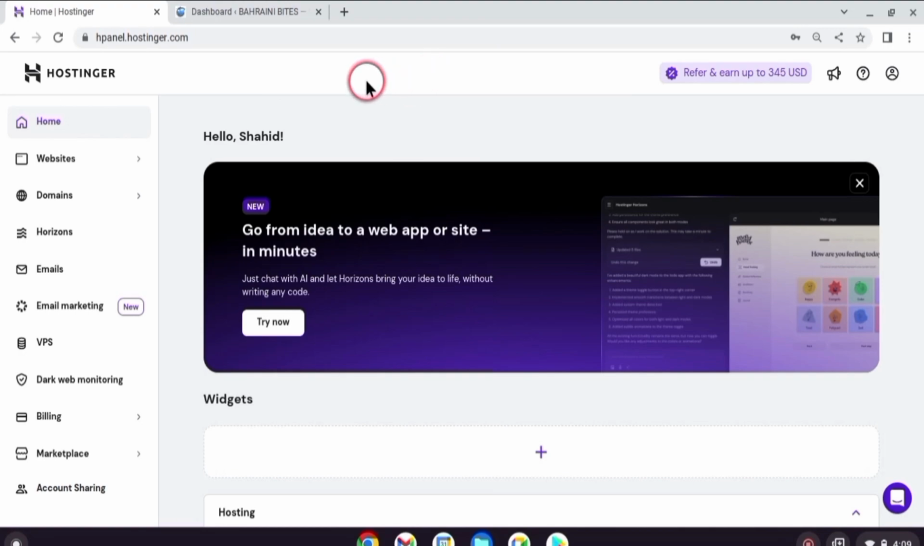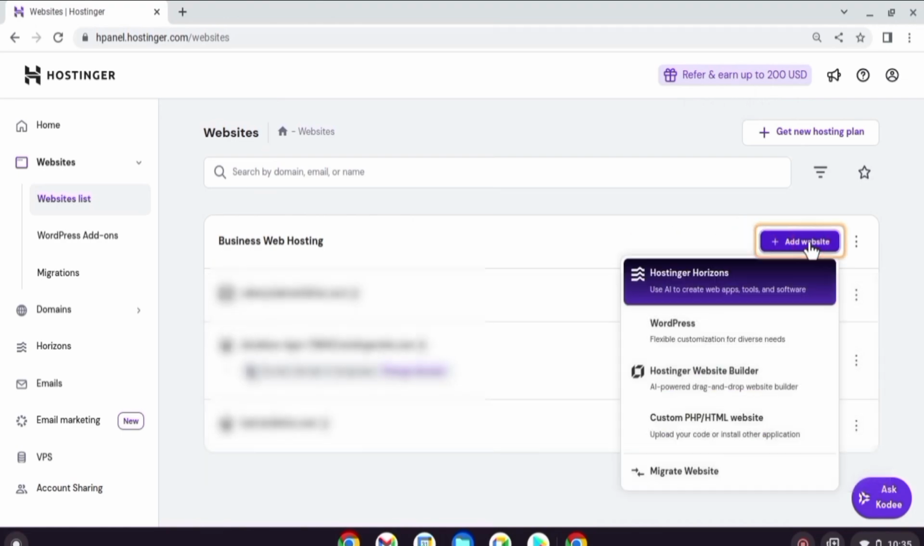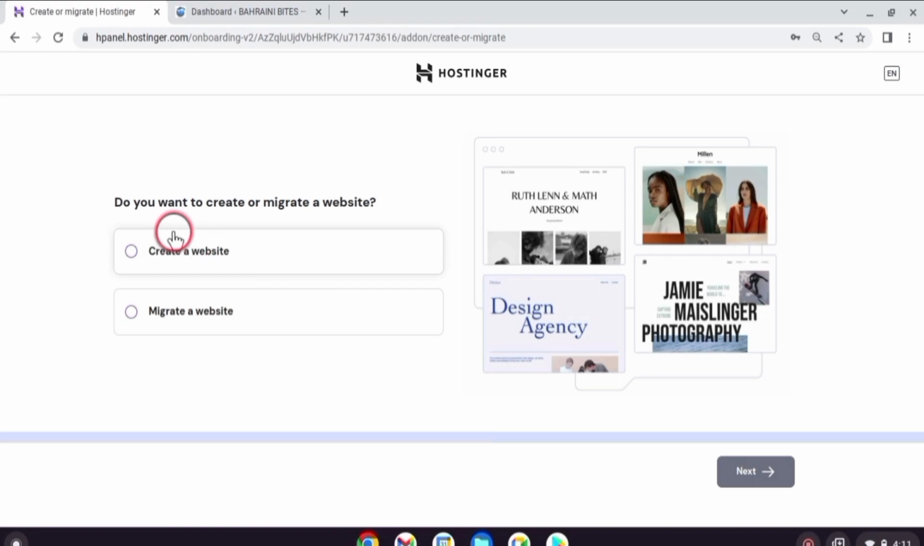If not, you can manually log in. Now we will install WordPress. Go to the website section and click add website. Here you need to select WordPress option. After that you have to add some basic details.